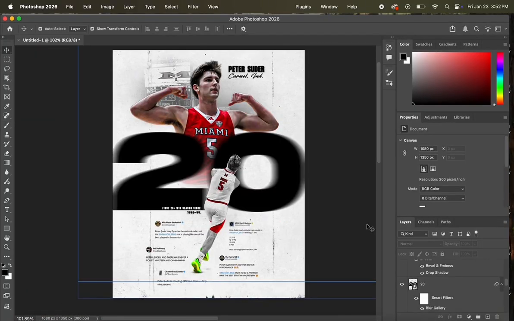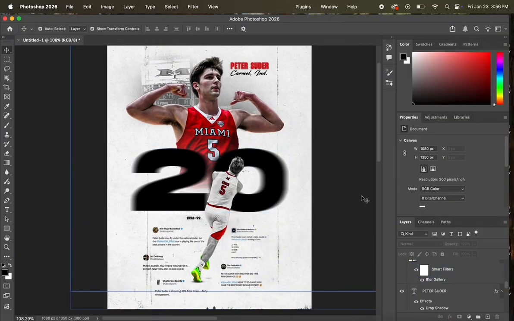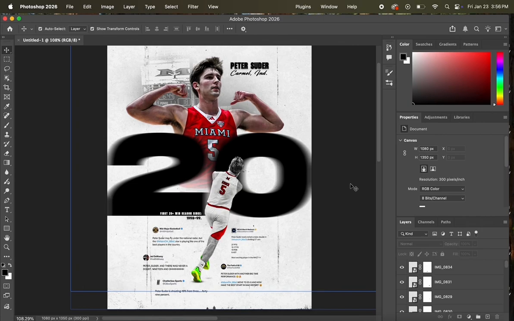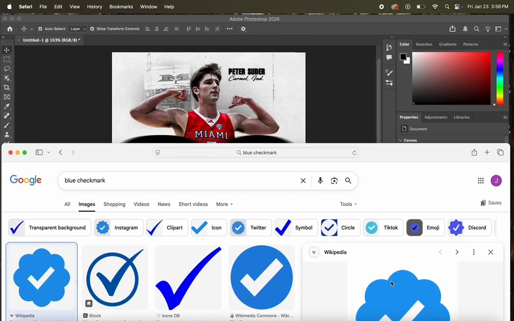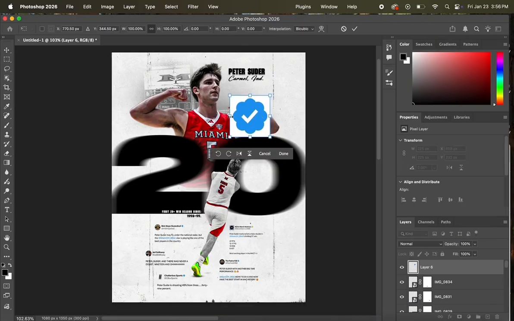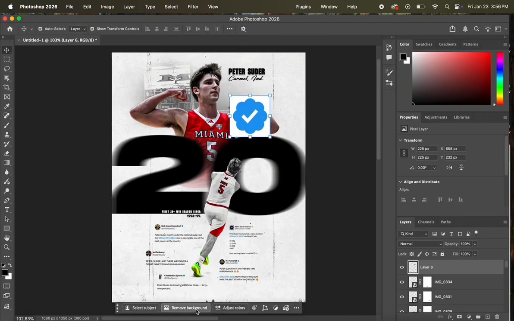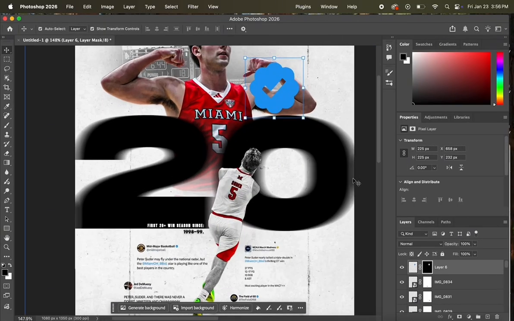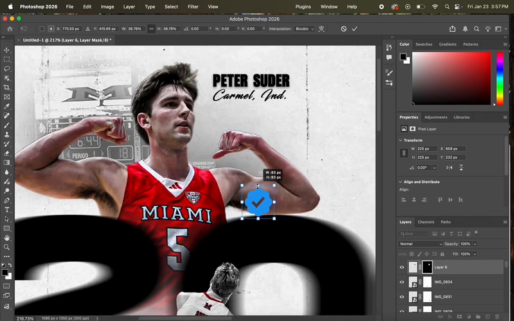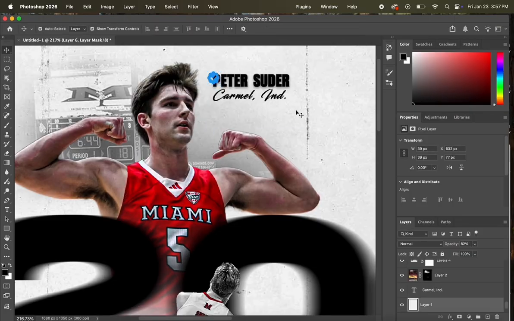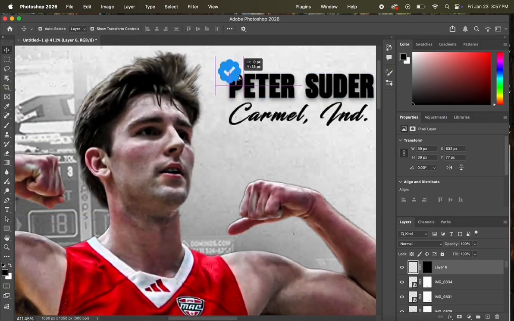As you can see right here, I also created a levels layer for the top player image that I used, and that's how I got the darker looking photo. And I created another camera raw filter for it. And I wanted to make his name pop a little bit more, so I went ahead and got this blue verification check mark from Google, and I just dropped it on here, and then I clicked remove background, and then I just drop it behind the name.